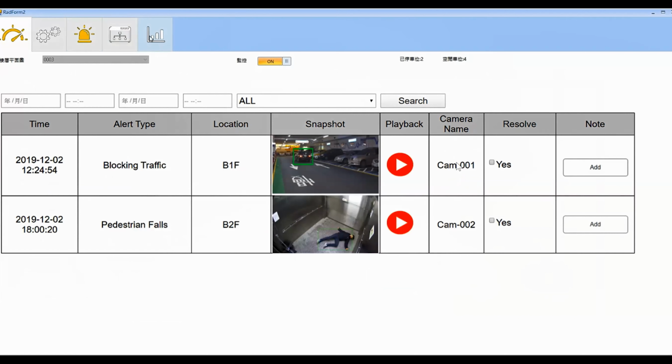Or if there's a person who falls down in, let's say, an elevator, you can get the alert from the AI NVR as well.